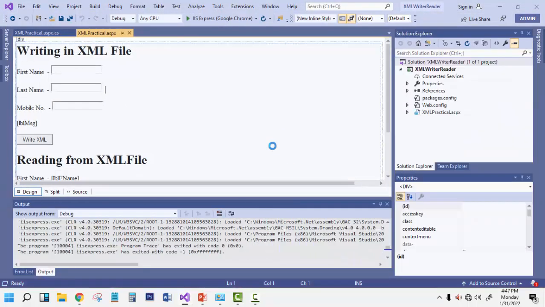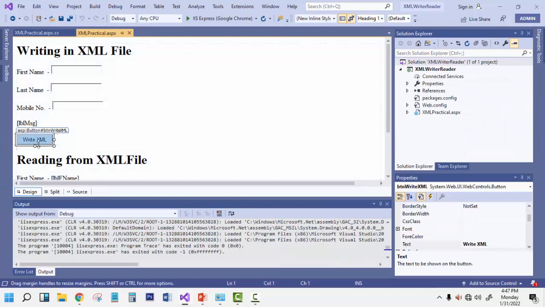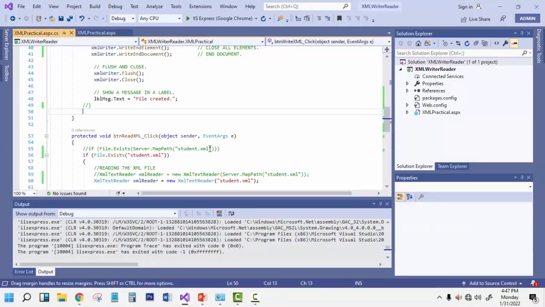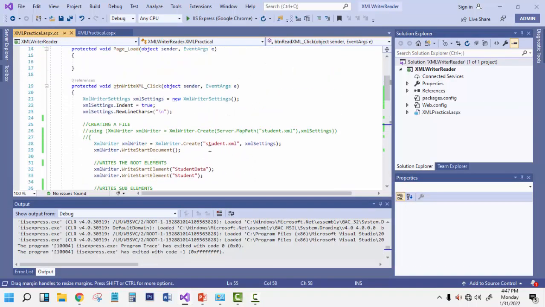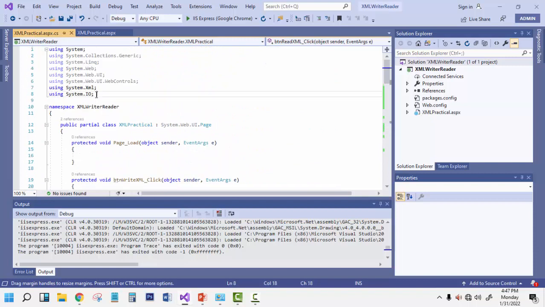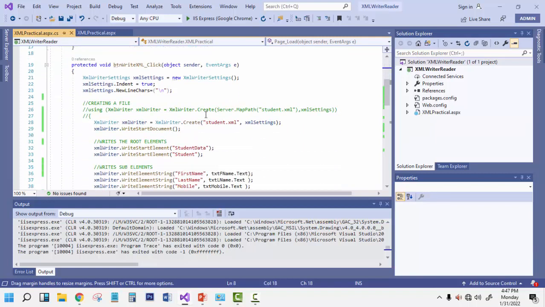Now let's look at the code. On the click of the write XML button, the very first thing we have to do is include the namespaces System.Xml and System.IO. Then on the click of the write button, this is what we are doing. We are applying the settings for the XML document.